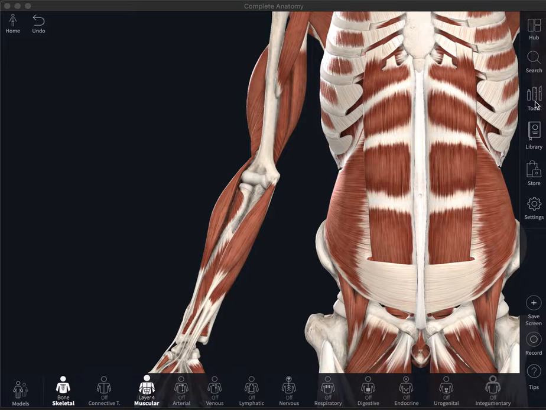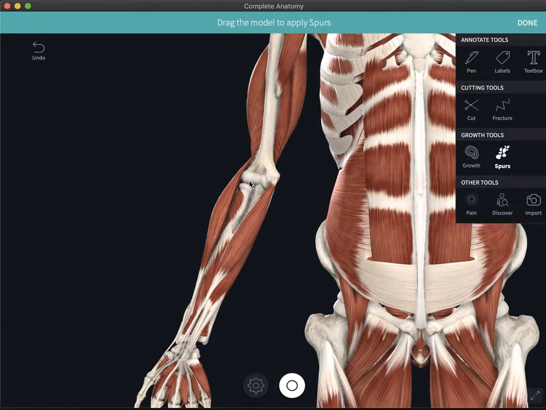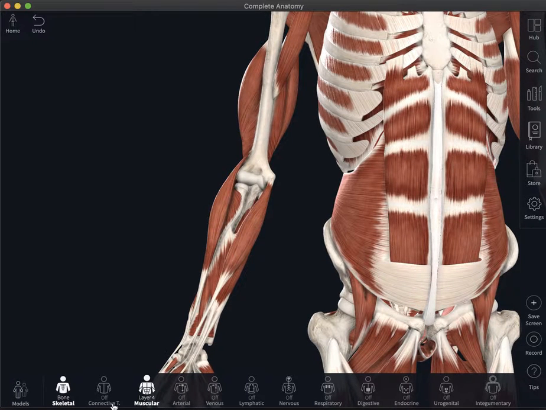Using some of the tools now, so we come over to the tools icon. We'll click spurs. We'll add some spurs over here, the anterior surface of the humeral trochlea as well as the capitulum. We can then clear the spurs over here on the top left. Click done, and that takes us out of the tools section.